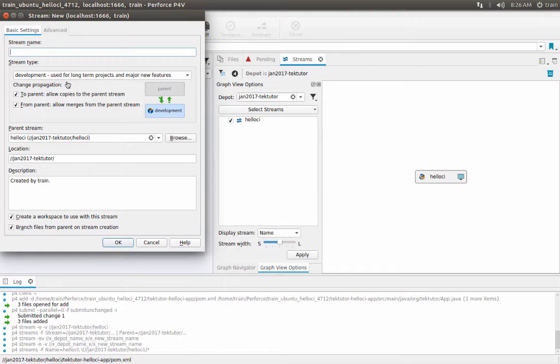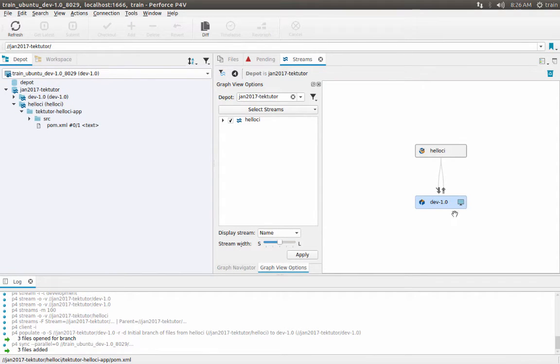This time it is going to be a development stream, right? So I would like to call it dev 1.0. So assume that this is a 1.0 version that the team is working on. So the entire team will work on this particular development branch. Okay, I have created this.